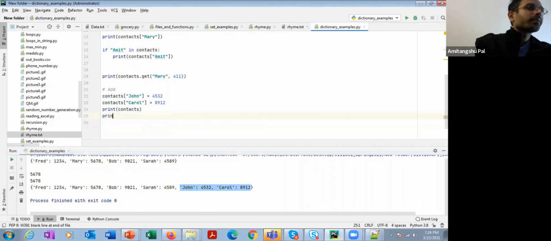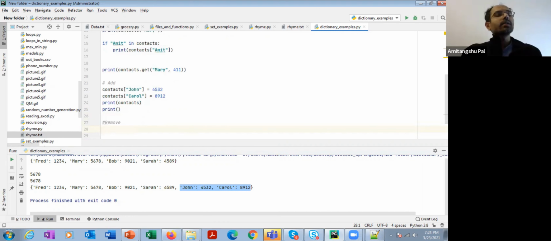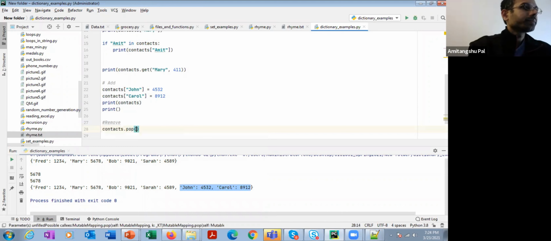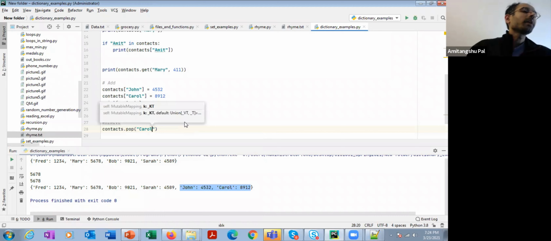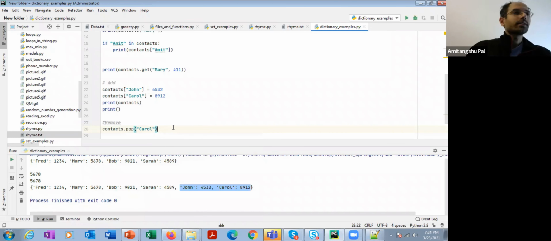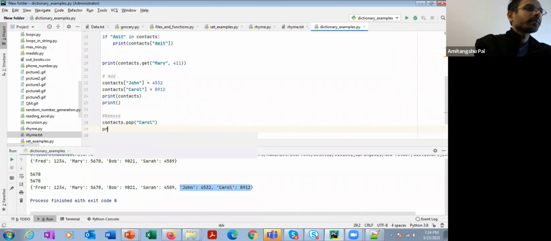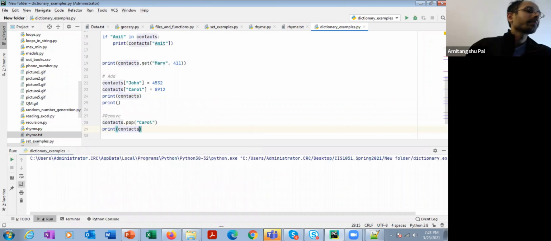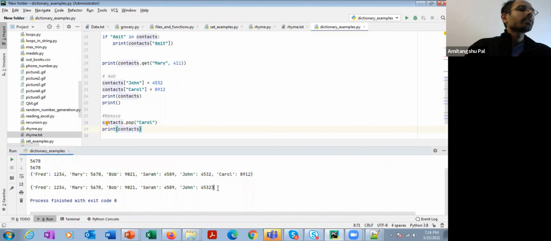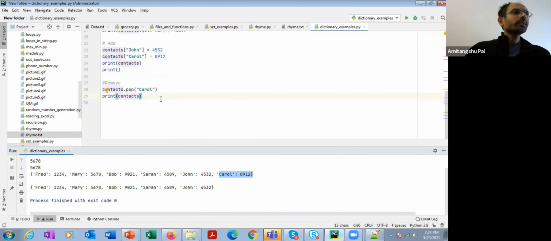Now, if you want to remove some entries, you need to use the function called pop. So contact.pop. Suppose you want to remove the entry for Carol, so you can pass Carol inside this pop function. To print contact details, here it is going to return the dictionary without Carol. Clear to all of you?